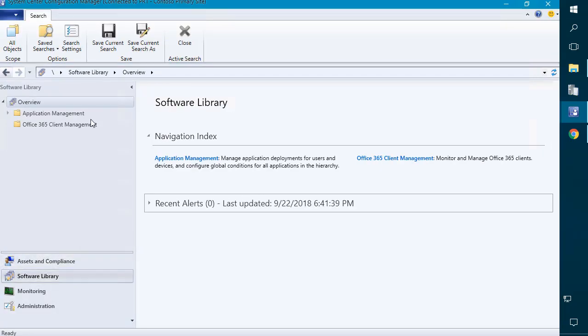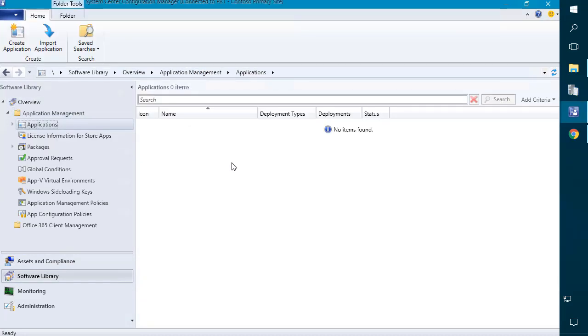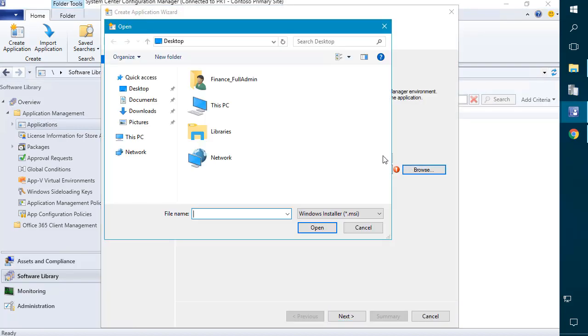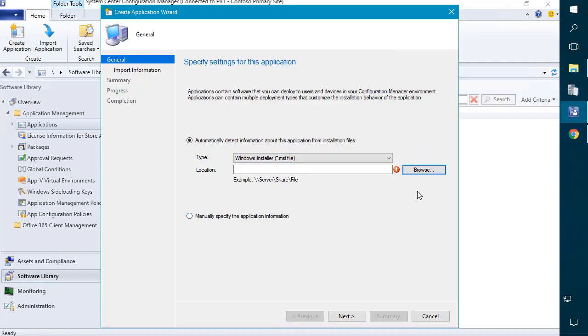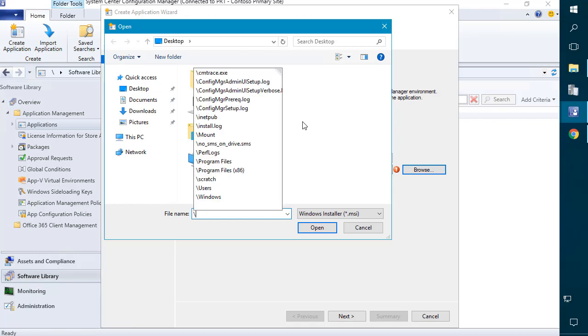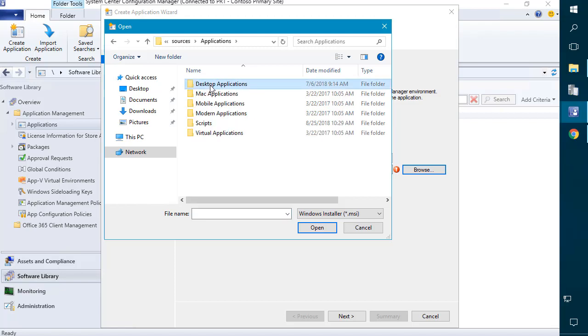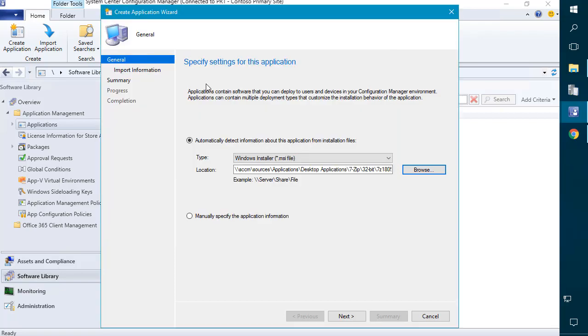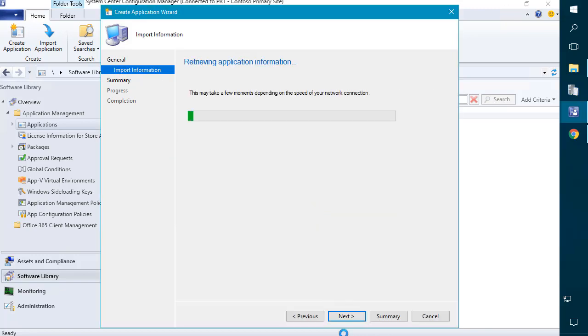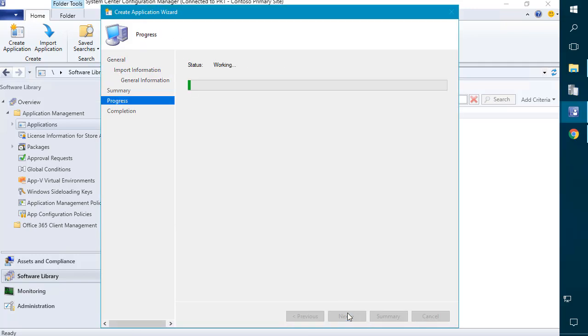So coming back over here, we can now see that we can see applications, and we could come in here and create an application. Now let's just walk through a basic application. So SCCM sources. Oh, I don't think I gave permissions to this user for that. All right, so I just went in and gave my finance admin permissions to my sources folder where I keep my applications. So what we'll do, we'll quickly come in here and we will create an application for 7-zip. So we'll just walk through that wizard and just do all the defaults here.